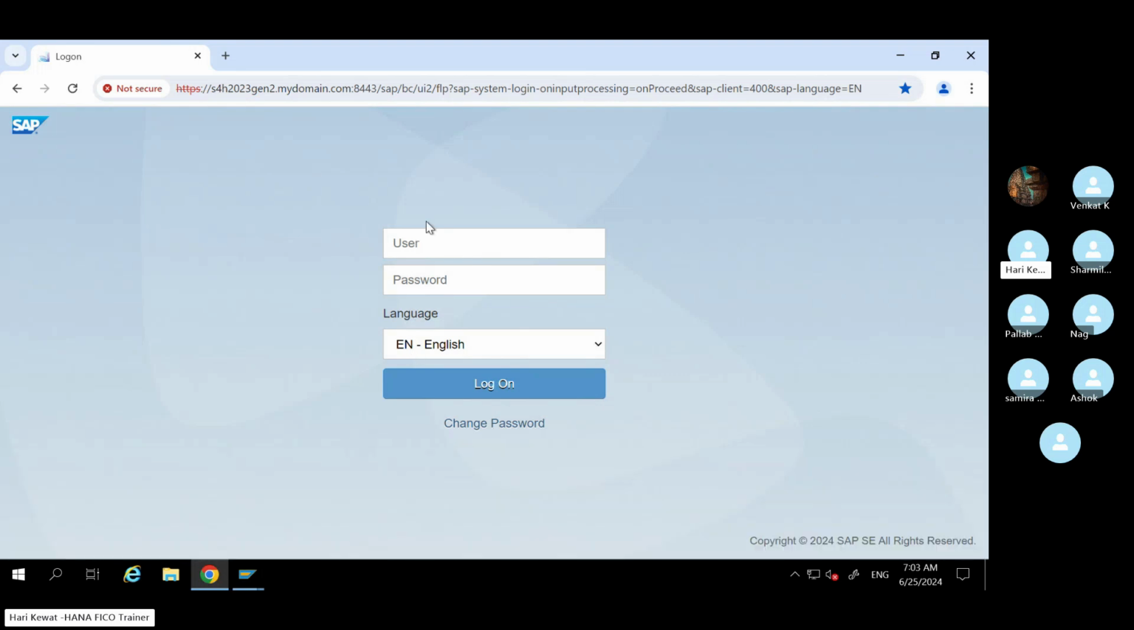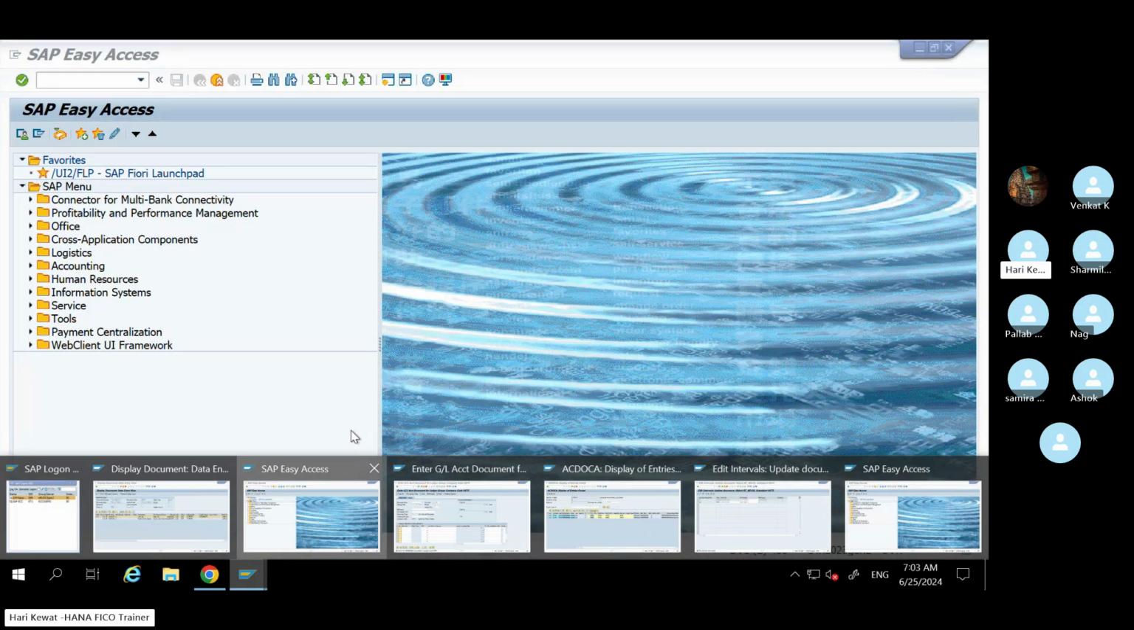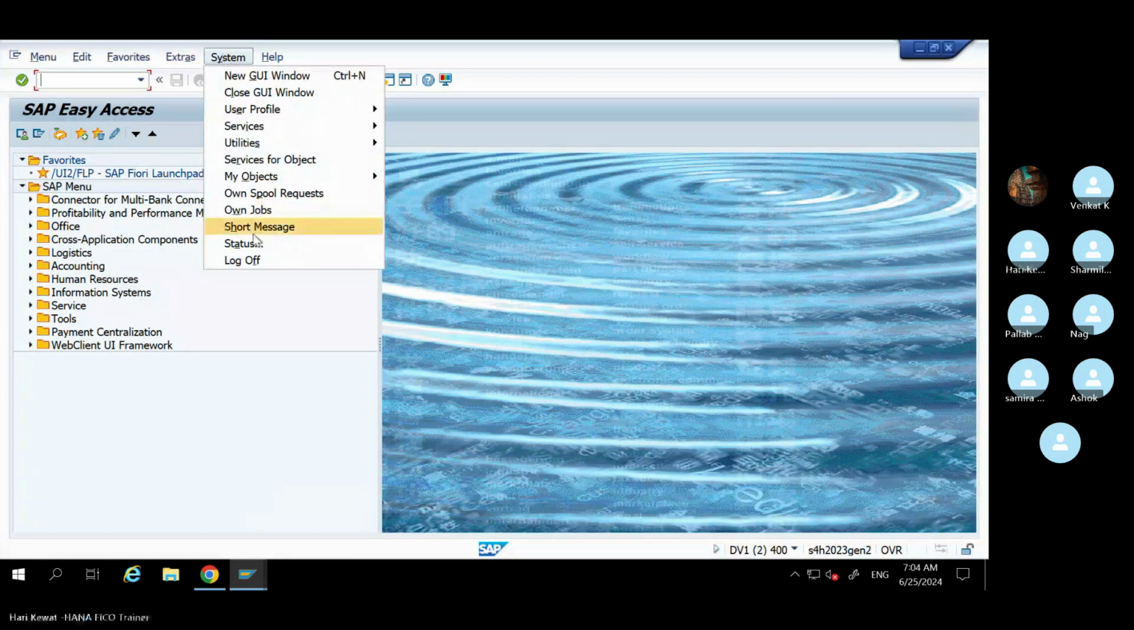You can log in on your mobile, your tablet, or your computer, and you can work in SAP. That is the benefit. SAP is trying to bring SAP ERP to your fingertips, like how you are using WhatsApp and Facebook. In the same way, now let me log in.